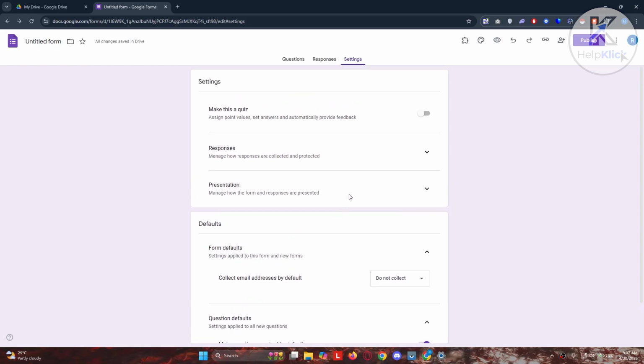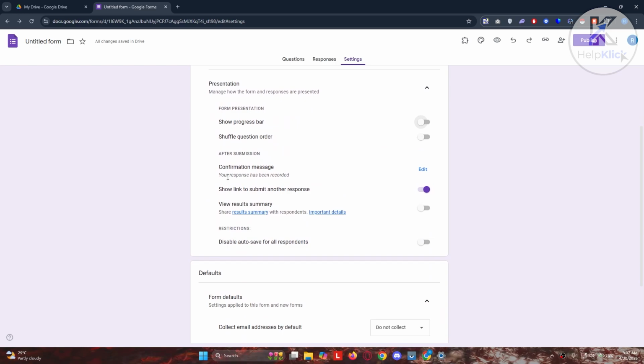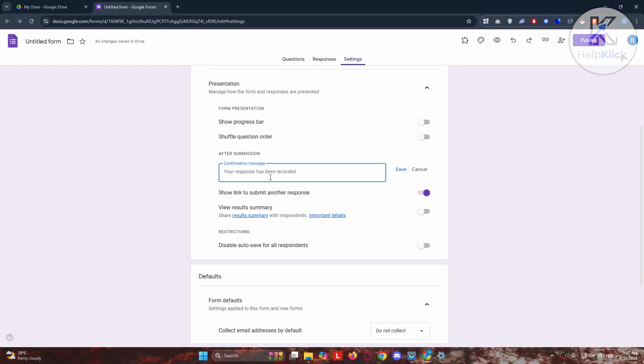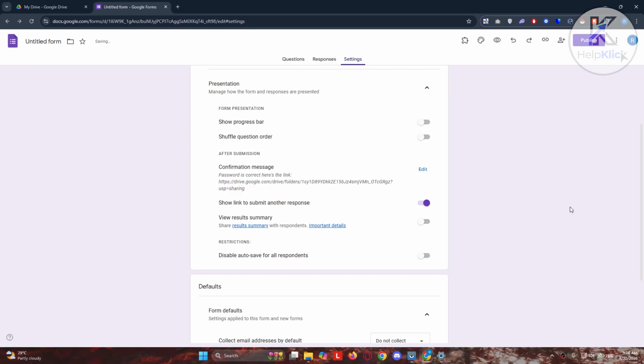And also let's go to presentation here. In this case, what we need to do is choose the confirmation message. You can click on edit, and from here I'm going to say password is correct, here's the link, and paste the link of that folder. And once you've done that, click on save.